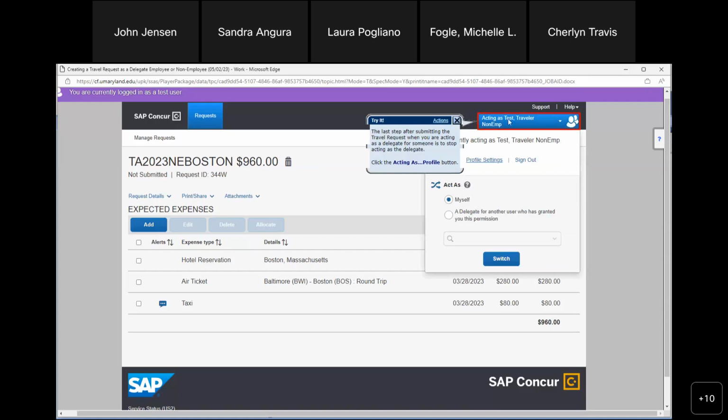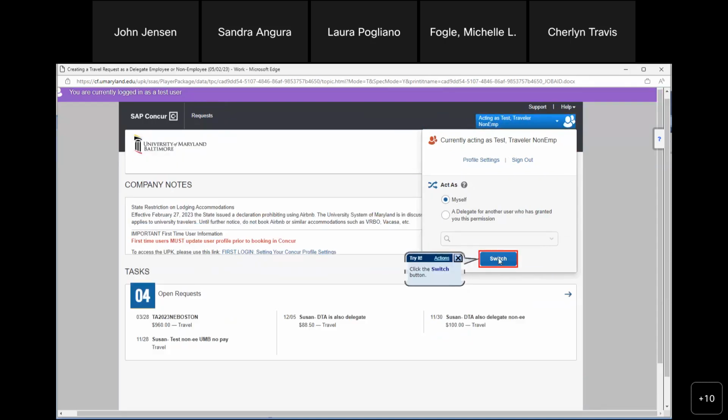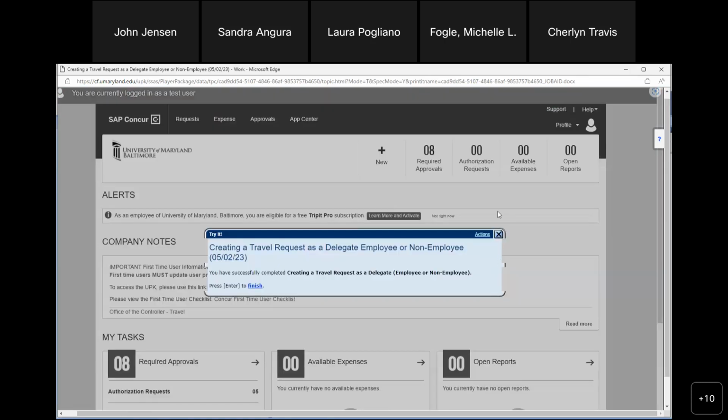The last step is to stop acting as that person. So I'm going to come right back up to where the profile is and click it, and then select act as myself, and then click switch, and I'm back to working for myself.